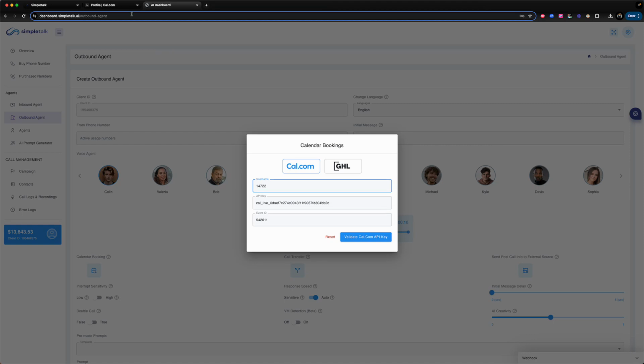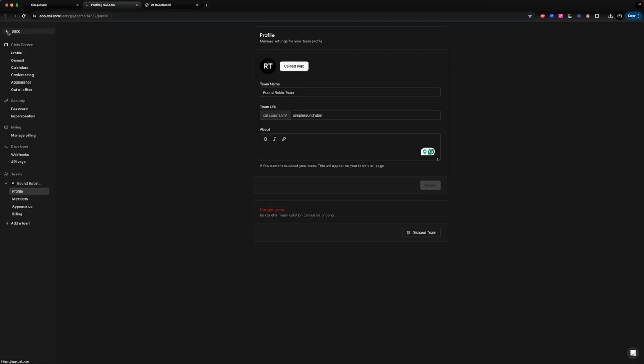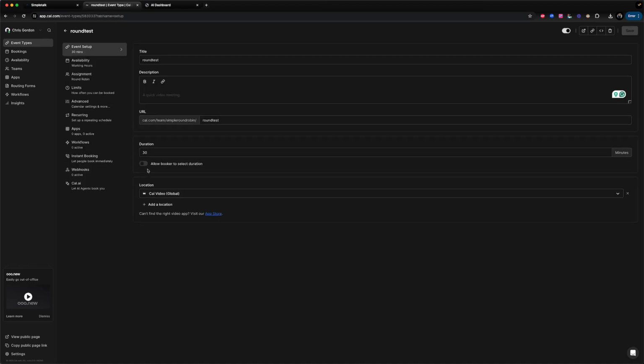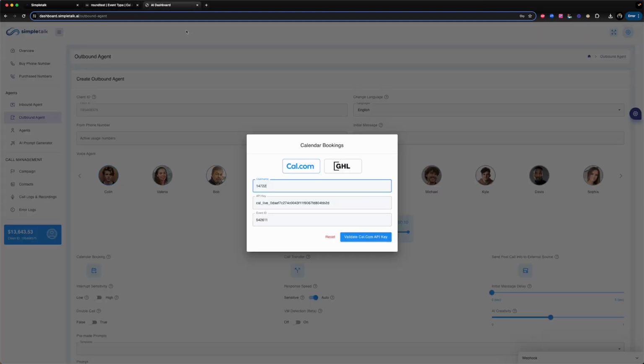And now let's get the event ID. You get it similar to the regular calendar booking. We will go to the round robin calendar, and the event ID is right here in the URL bar, same as the regular calendar event ID. It's the 58 number for me. I'm going to click copy, go back over, and paste it here. That's the event ID. If I hit validate cal.com API key, it would say validation successful, and it will be added to the agent. You have to add the calendar information to each agent that you create.